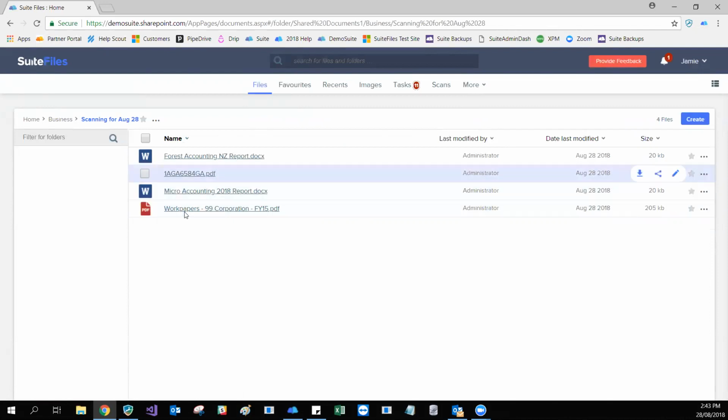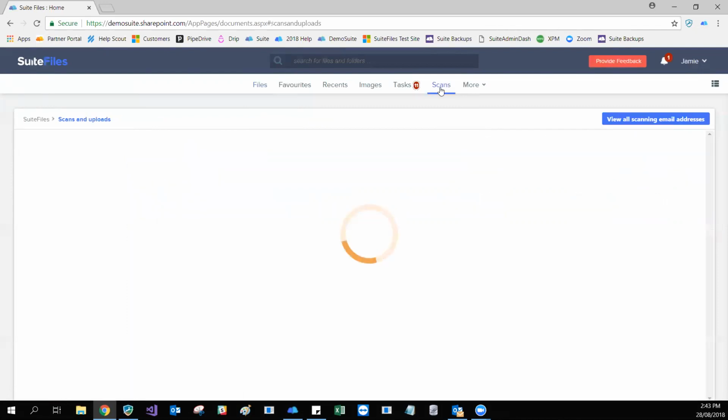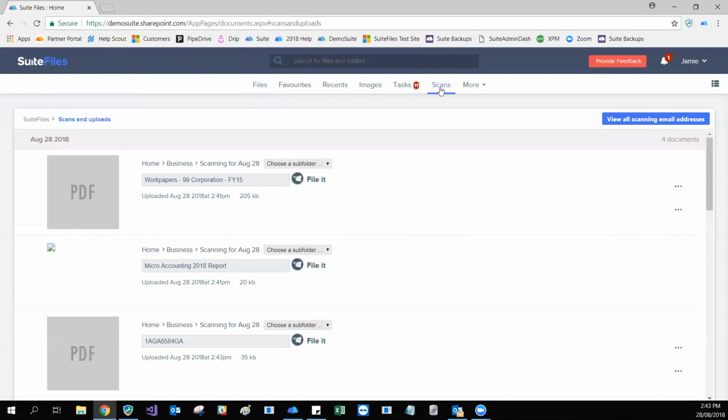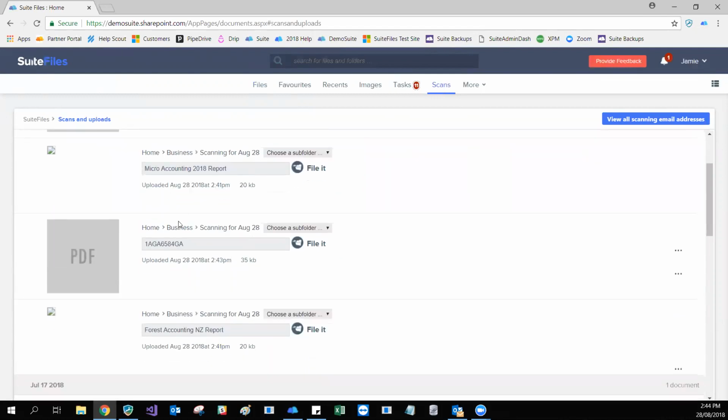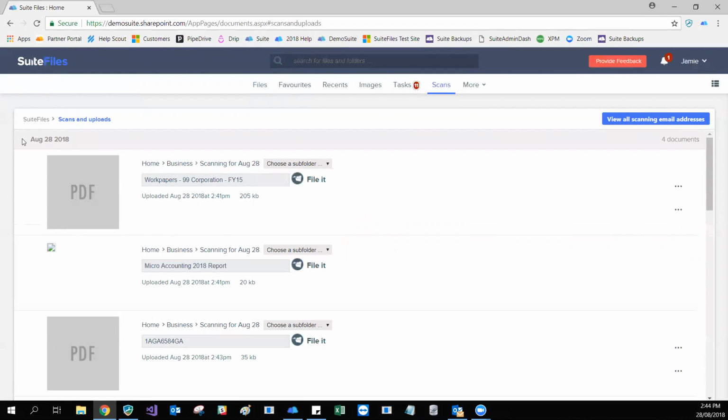So what we do have in SuiteFiles is a Scans tab. And if we click on the Scans tab, we're going to see pretty much a queue of all of the files that we've uploaded by sending them to an email address that's been generated for a folder. And so we can see those 4 files that we just uploaded. These are all grouped by the date as well. So we can see these were all uploaded today.